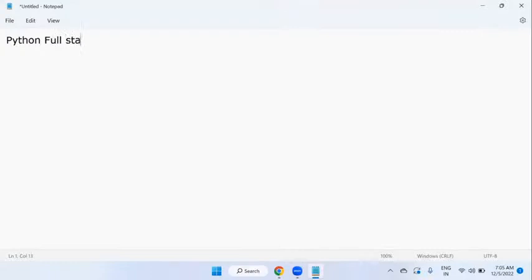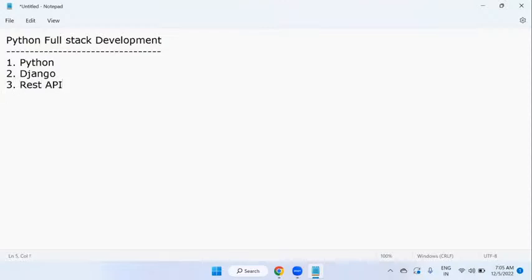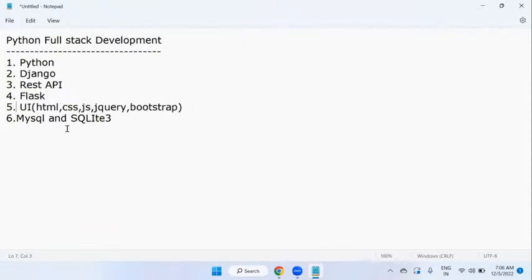This is the Python full stack web development course. In this Python full stack development course, I'm going to cover these subjects: Python, completely core and advanced, Django, and then REST API, and then Flask, and UI, that is HTML, CSS, JavaScript, jQuery, and then Bootstrap. Okay, these are the UI technologies. And finally, the sixth one is databases, compulsorily MySQL as well as SQLite 3, which is integrated with Django. So these are the subjects I'm going to cover in our Python full stack development: Python, Django, REST API, Flask, UI, MySQL, and SQLite 3.